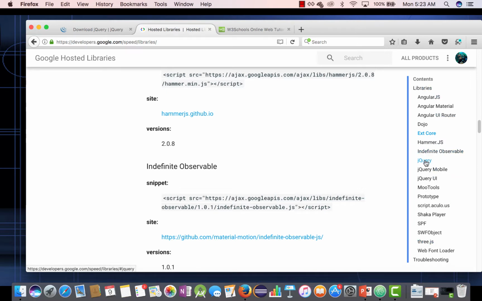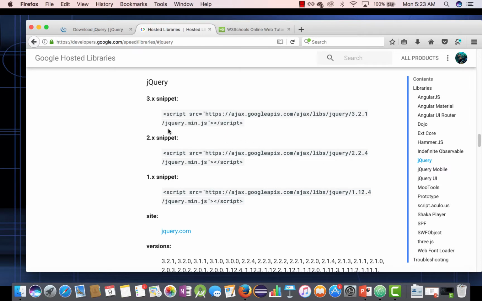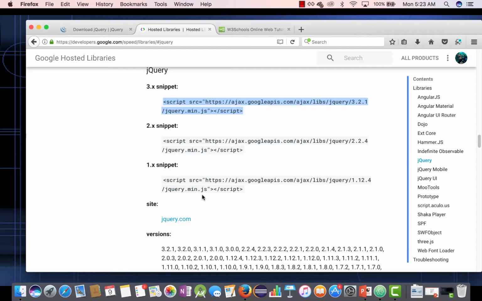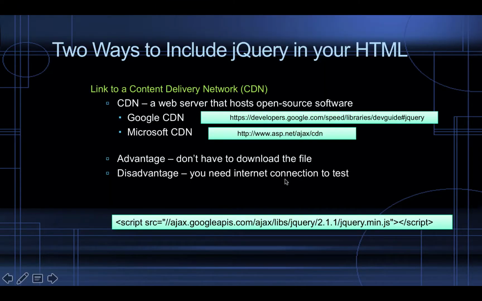We've kind of talked about that. jQuery. So here's version 3, here's version 2, and here's version 1. So you can just copy and paste that particular script tag into your HTML file, and you can utilize the CDN for that jQuery. Again, that's the minified version, which is good for production, so there's nothing wrong with that. Okay, so that's how you could link to a CDN.